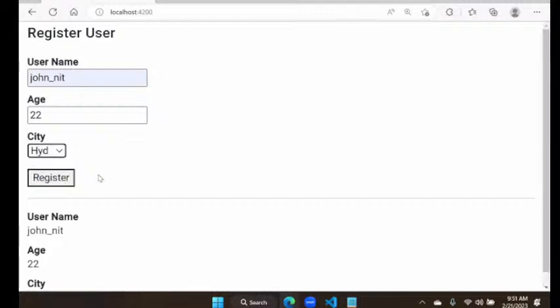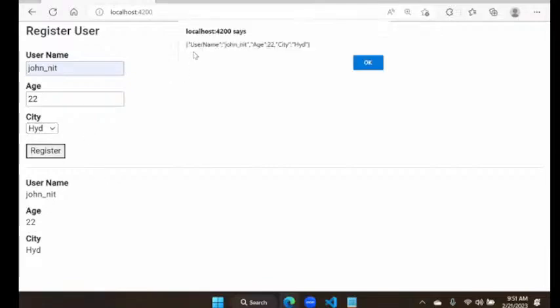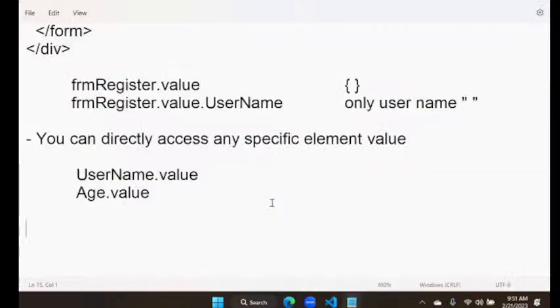It is going to access and show. You can access all the details on register click. It will collect all the details with reference of the form. Any specific details with reference of individual IDs, you can access that. So that is very important, and we already learned this. The only new concept here is how to collect all the data from the form, right?